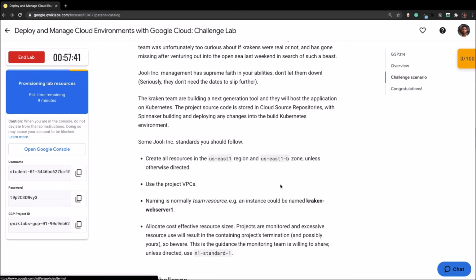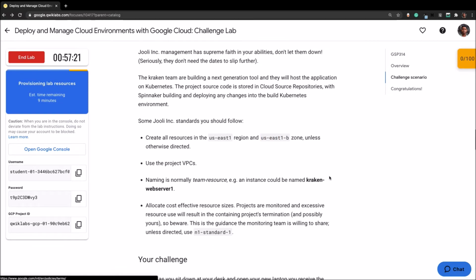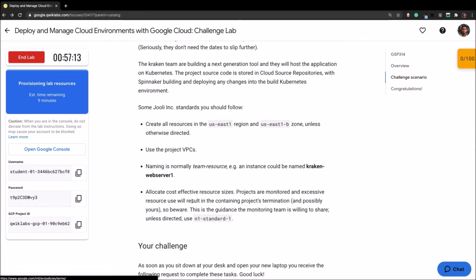Now here are some of the resources that you should use in this section, the standards you should follow. There you can see we have first the region specified and then the zone. Naming is normally team resources. For example, a resource could be named Kraken Web Server 1. Allocate cost effective resource sizes.